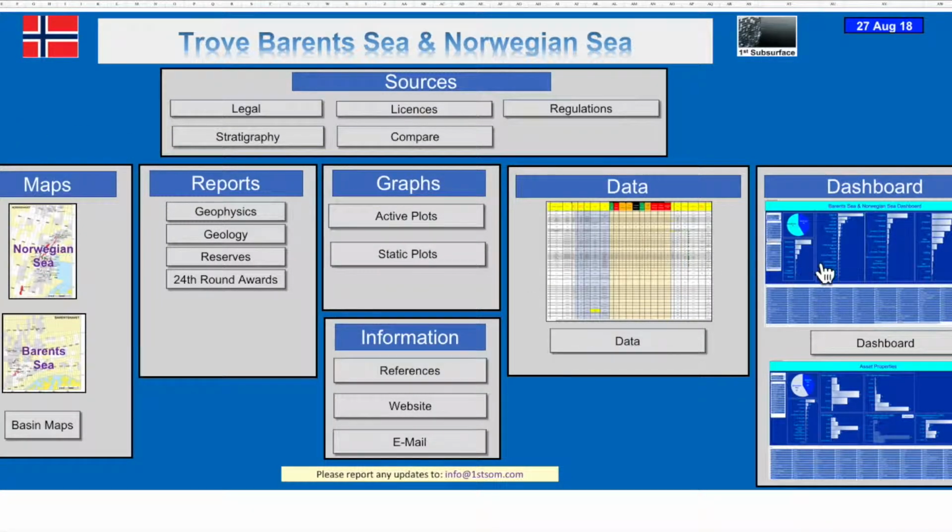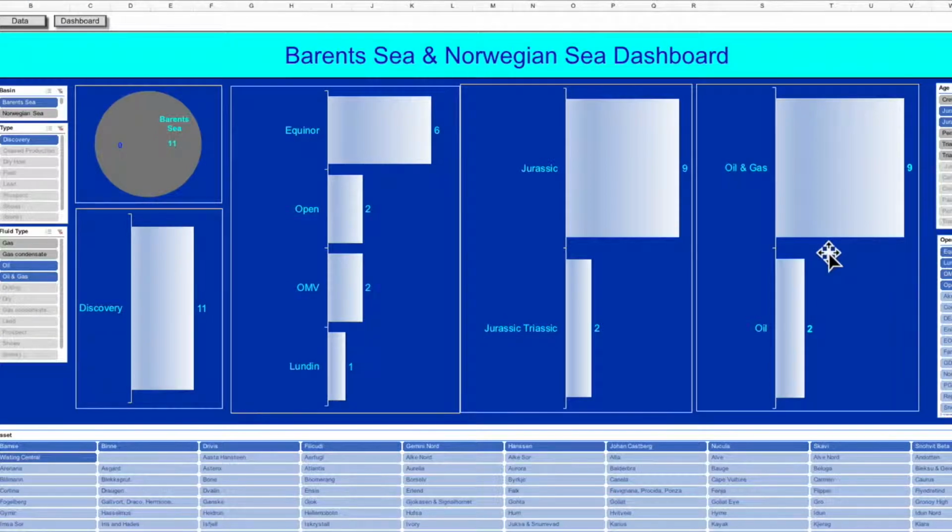Now we use this dashboard here to do an analysis, but we can have multiple dashboards. So using the same criteria we've selected, Barents Sea discoveries that are oil and gas that contain Jurassic age reservoirs. This is a result where we haven't actually activated the filter over here, and this is how we would toggle the filters on and off.